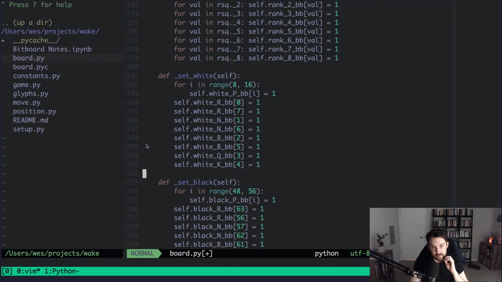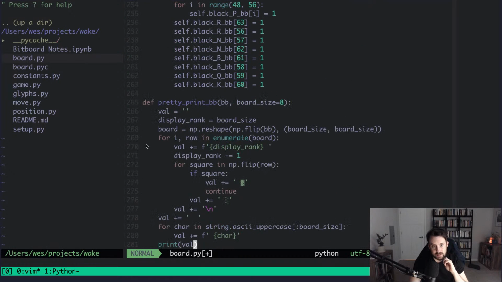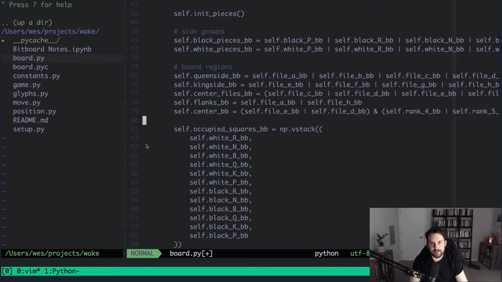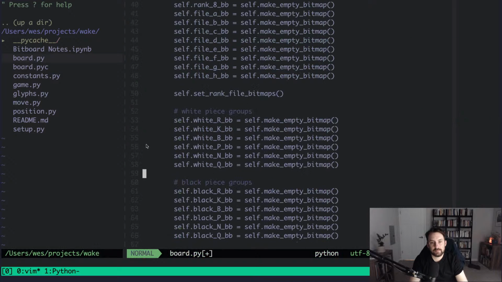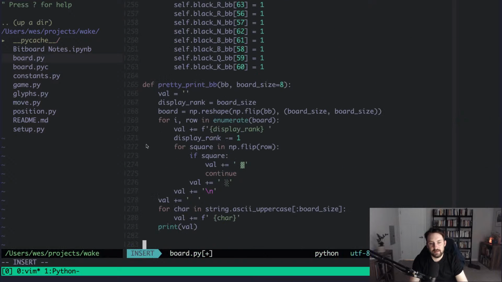It has static bitboards. It's got the pretty print bitboard function in it. So I just want to be able to feed it something like a piece map and get back the position bitboards. So that's what I'm going to do now. I'm going to make a static method or a function that says get or build position bitboard for a given piece map.